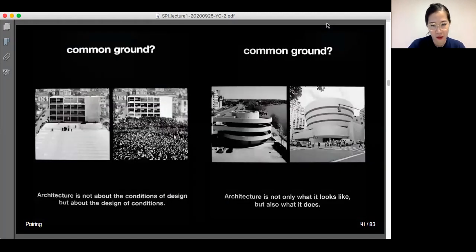You may have seen these images before. These are advertisements for architecture by Bernard Tschumi. I've chosen two examples here. There are many more, but they both use the tactic of pairing two photographs that have similarities and differences. The first pair shows the same building and the same space, one empty and the other filled with a crowd, and it questions the idea that architecture is not about the conditions of design, but the design of conditions.